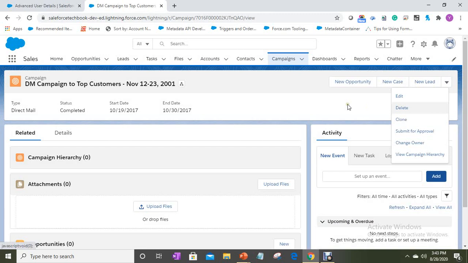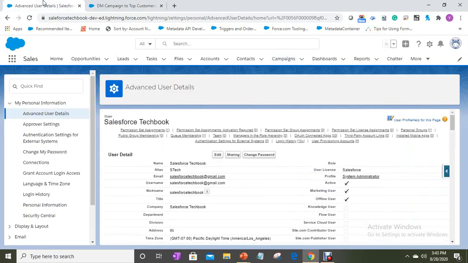Okay, so this is how you have to remember. Whenever a user is unable to create or edit or delete, even if he has all permissions on object level, on profile level, and he is still unable to do it, that means you have to remember this point. He should have a Marketing User license. You should have the Marketing User checkbox checked on user detail. Okay, that is how you have to check the issue. Now let's go to another question.